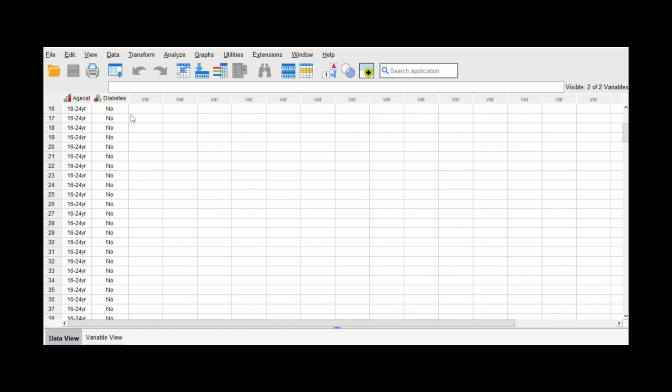The second variable is diabetes, which has only two levels in it, two categories, so it's a binomial or binary variable with either yes, you have diabetes, or no, you don't have diabetes. So here we have two variables, one of them is binary, the other one is ordinal. The age category is the predictor and the diabetes is the outcome.